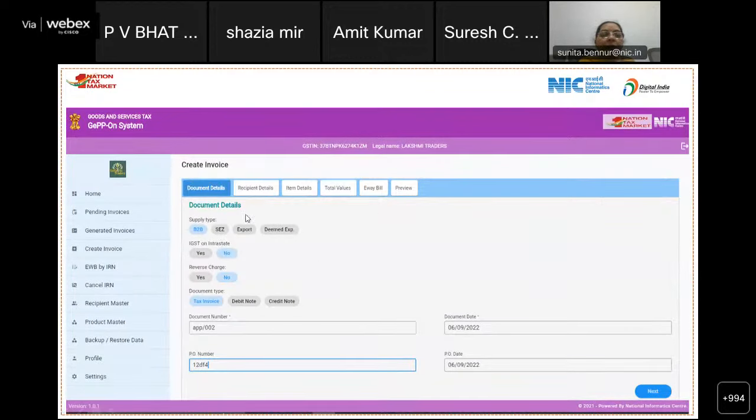So you can see here, the first tab shows the document details. There are different options available, whether it's a B2B transaction, SEZ, export or deemed export. So on selection of B2B, there are other options like whether IGST on intrastate is applicable or no, whether reverse charge is applicable or no, and what is the document type you are submitting, whether it's a tax invoice, debit note or a credit note. And accordingly, the details need to be entered like the document number, date.